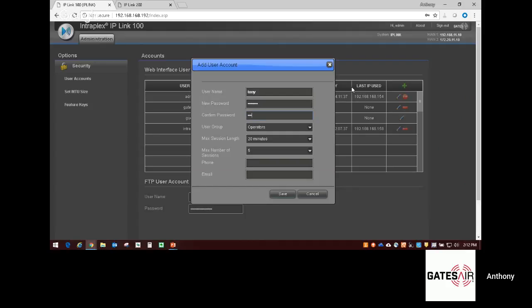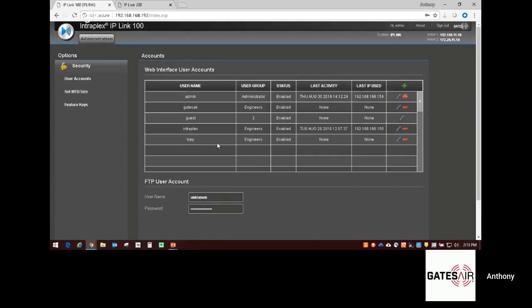Okay, so we have user groups. We have selections here of operators, engineers, and then viewing only, if you would. So I'm going to put myself under engineers because engineers is going to give the ability to see all statuses and change any configuration settings, as well as to look at my account information, put streams in and out of service. Again, how many sessions, phone number, and email. I'm going to go ahead and save this information here. So now we're going ahead and logged in.